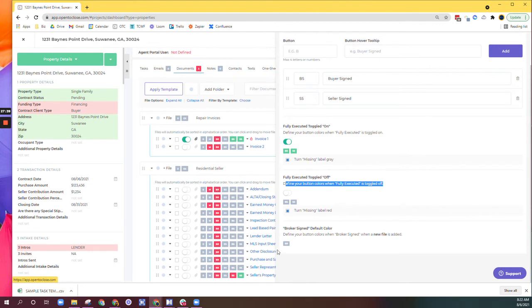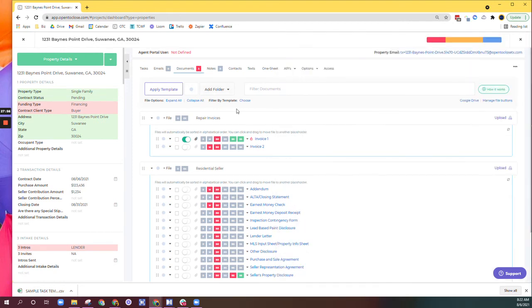So you can define this here, whether you want it all red when you start a transaction, or if you want it green, or if you want it purple, or if you want it just gray. I prefer it red until I go ahead and submit it, and then I turn it green. So that is on this part of things. You can apply the template here.